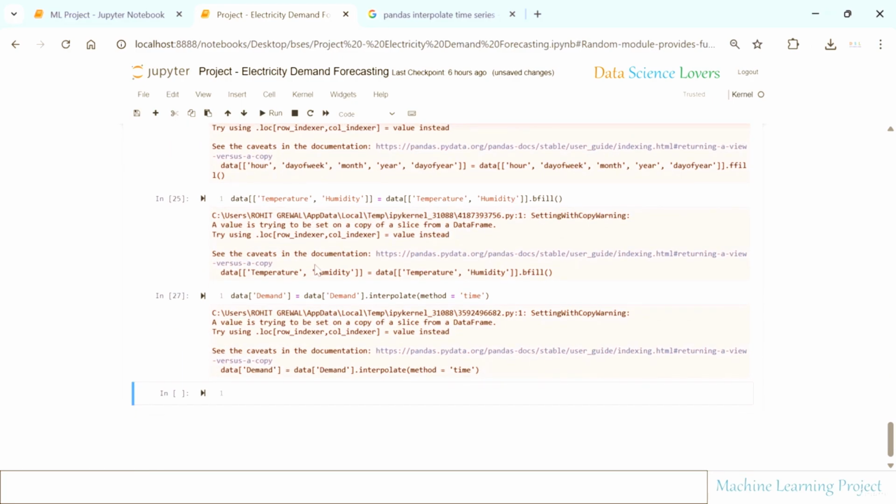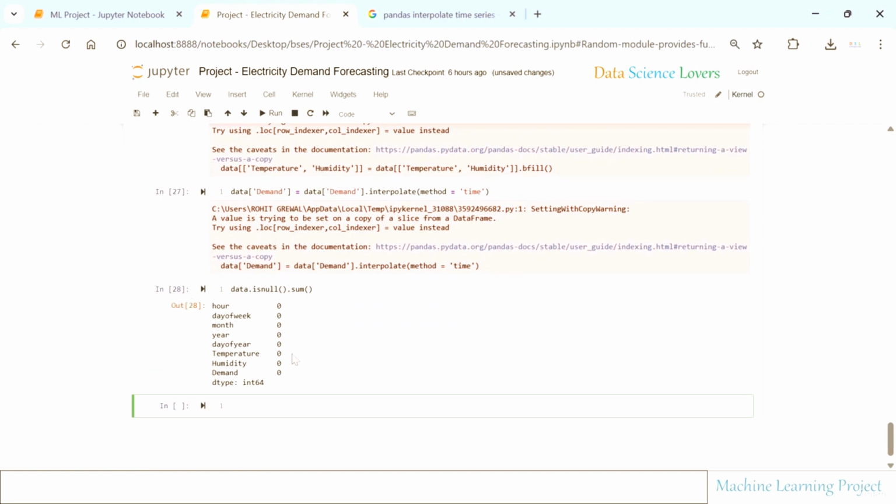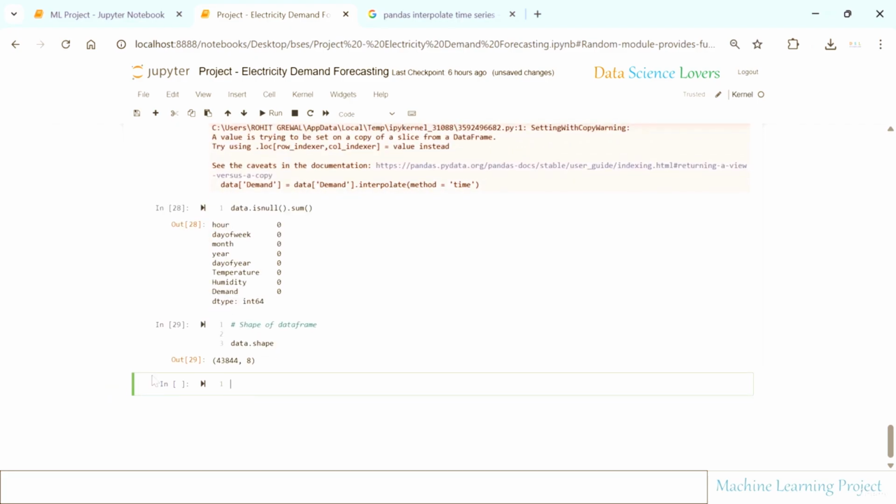The command has been executed and all the missing values in each column are filled now. If we check for missing values, isnull function dot sum, then you can see there is no missing value in any column. And if we check the shape of our data frame, then we can use the shape method like this. It is showing that finally we have 43,844 rows and 8 columns.